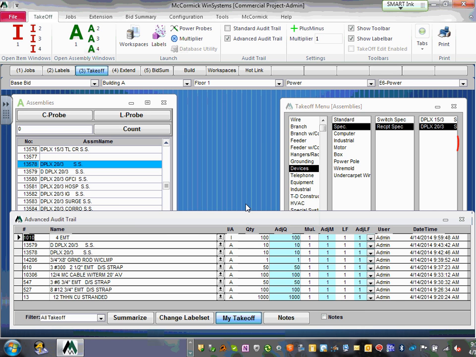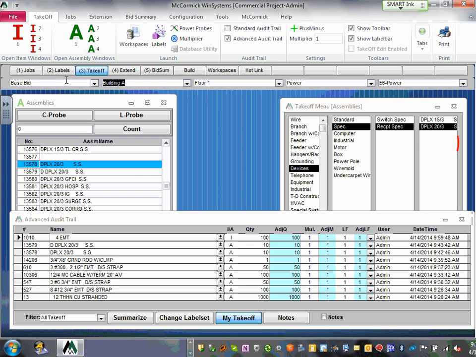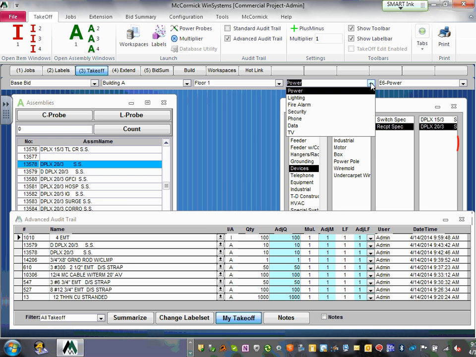Before you do takeoff, Karen, make sure you put your labels right. So I'm going to start taking off lighting, for example. Here's base bid, yup. Building wouldn't change, Adam. Nothing will change. Base bid, building A, floor 1, because we only have one floor and one building and base bid. No, nothing will change. The only thing that changes, Matt, is the system. Am I doing power, lighting, low voltage, security, phone, data?